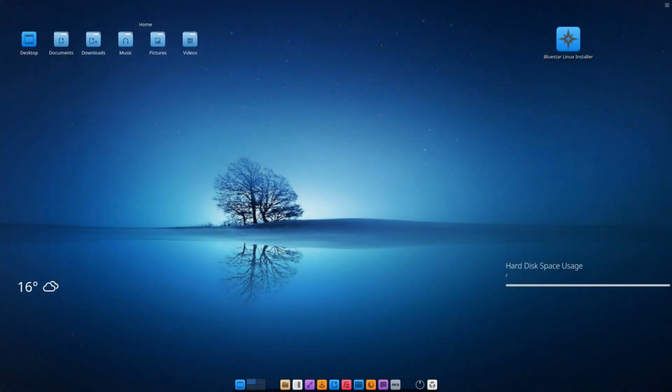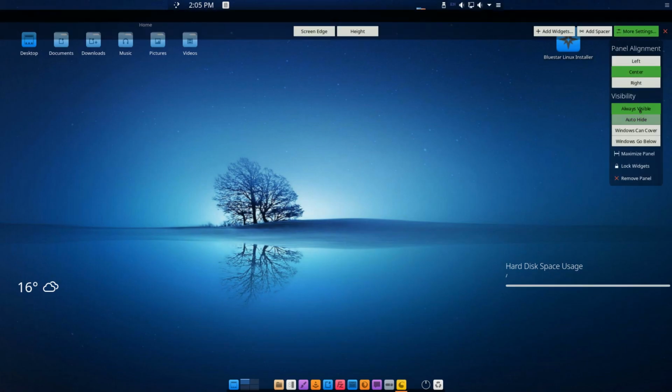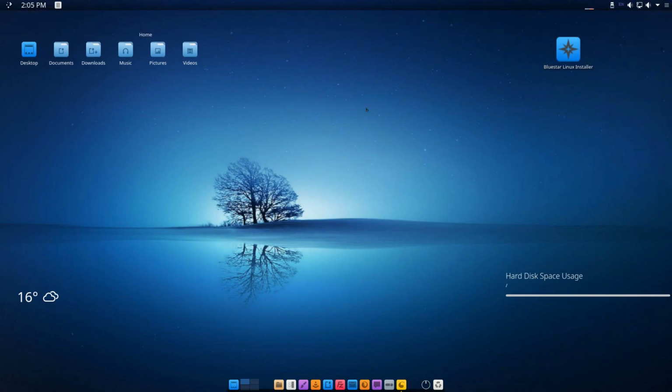So yeah, but if you don't like the way the panel is configured, what you have to do is click unlock widgets. And now you can actually access the settings, go to more settings, and then make it always visible. And also let's maximize the panel. I think this would be a lot better and a lot less distracting when doing this overview.